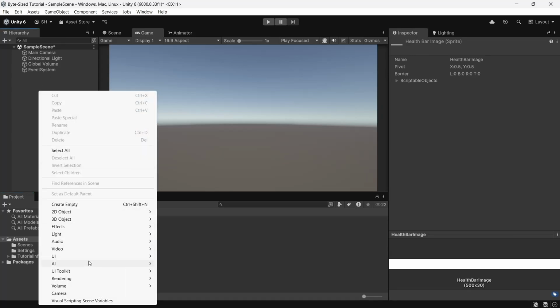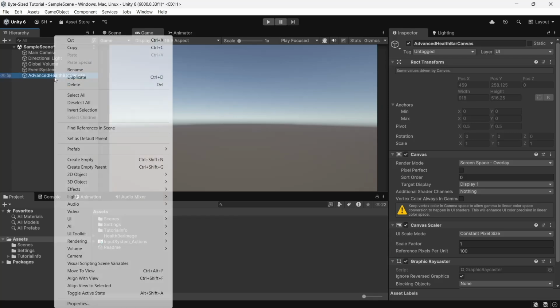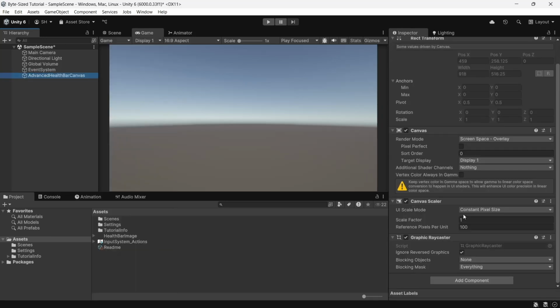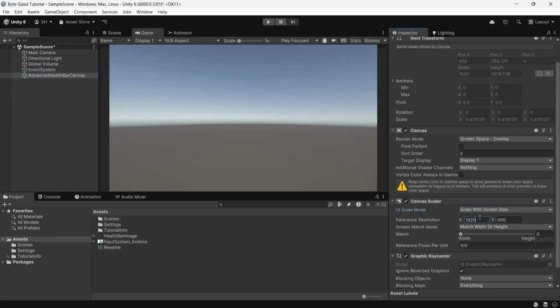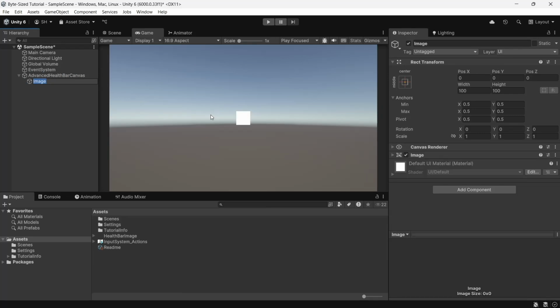Now let's go create a canvas, and we'll call this advanced health bar canvas. And we'll want to go set the UI scale mode of our canvas to scale with screen size and make it 1920 by 1080. Now we can create an image underneath this, and we'll call this the health bar frame. And we'll set the width to 500 and the height 30. And let's anchor it now at the top left, where you'd probably expect a health bar to be. Zero that out, and then lower it a little bit and move it to the right.